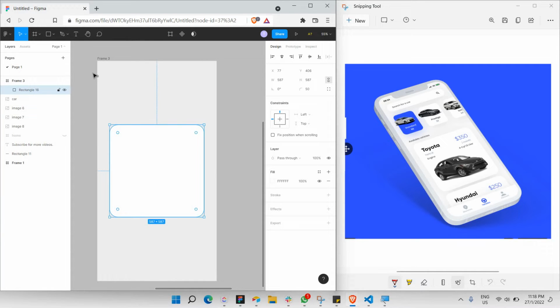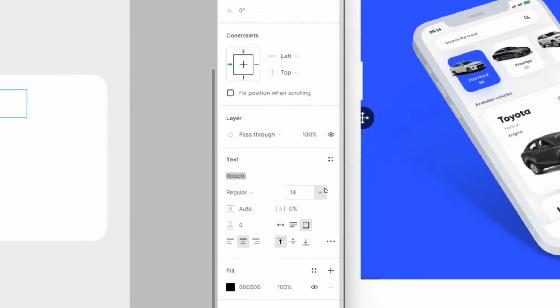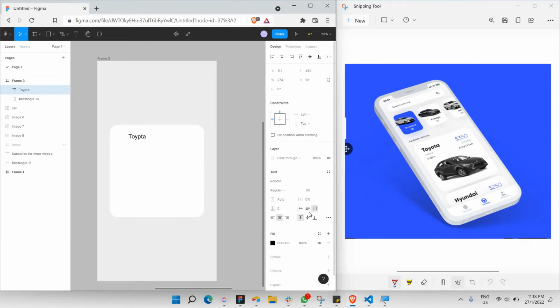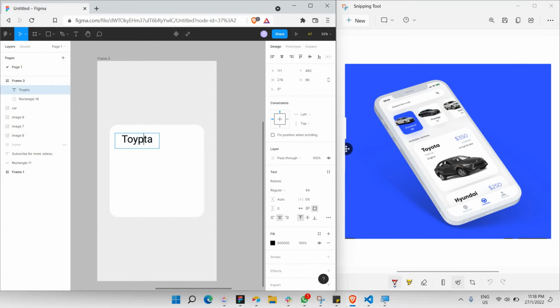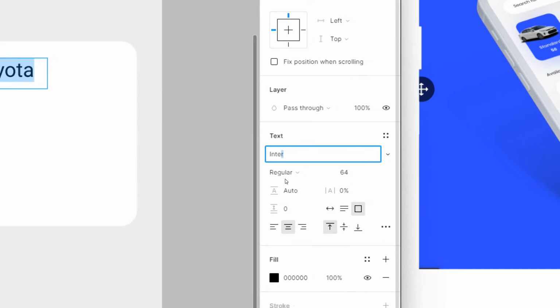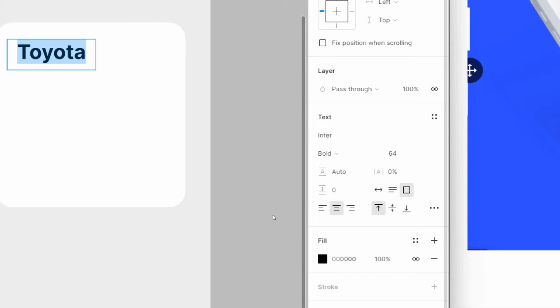Next, let's fill the product card with some text. The first text will be the car brand, in this case Toyota. I'm going to increase the size of this text to 36. Still small, so I'll go for 64. I'm going to make this text a bit thicker, and I'd like to choose a different font. It's going to be Inter, my favorite font I usually use, and I'm going to give it bold. That's fine. I'm going to align the text to the left.